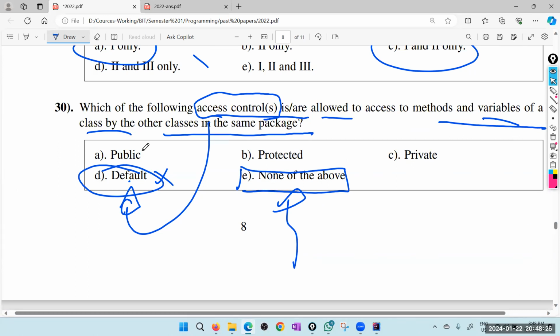Right. I think this is the reason. So remember, of course, E is the answer because that is the package level. But remember, if it is public also, it can be accessed from the same package. Because public members are available to the same package and not only that, any package.